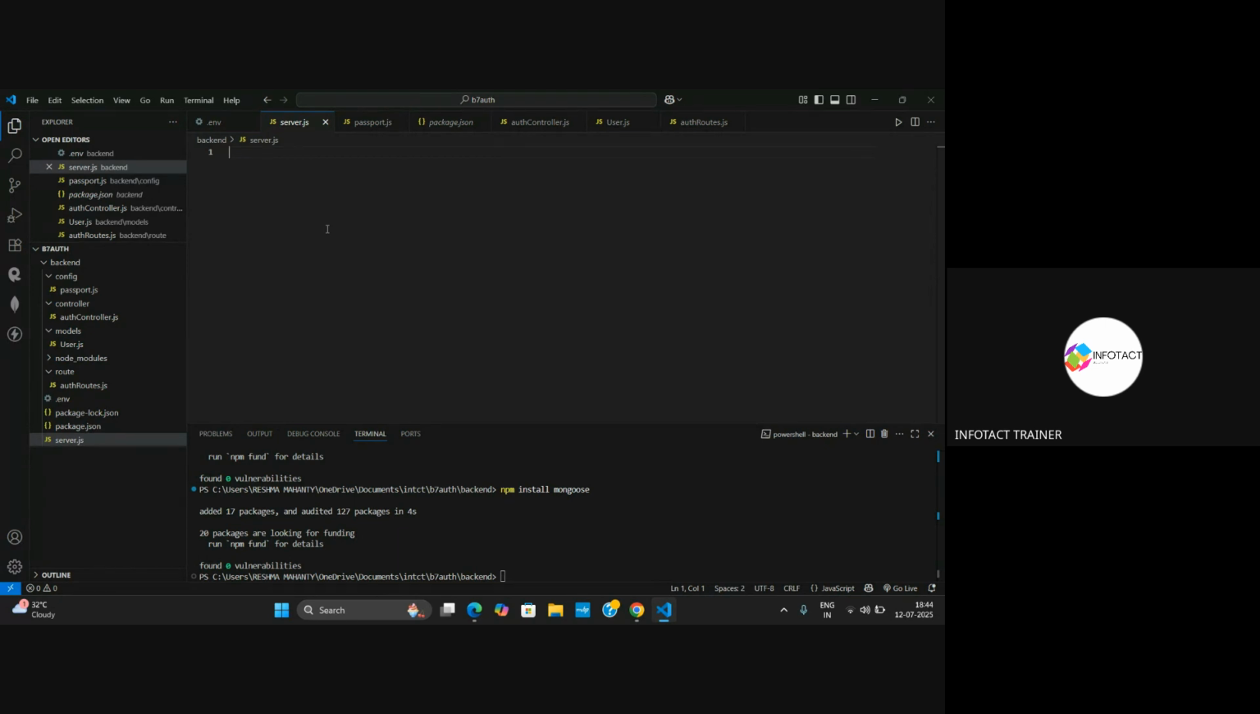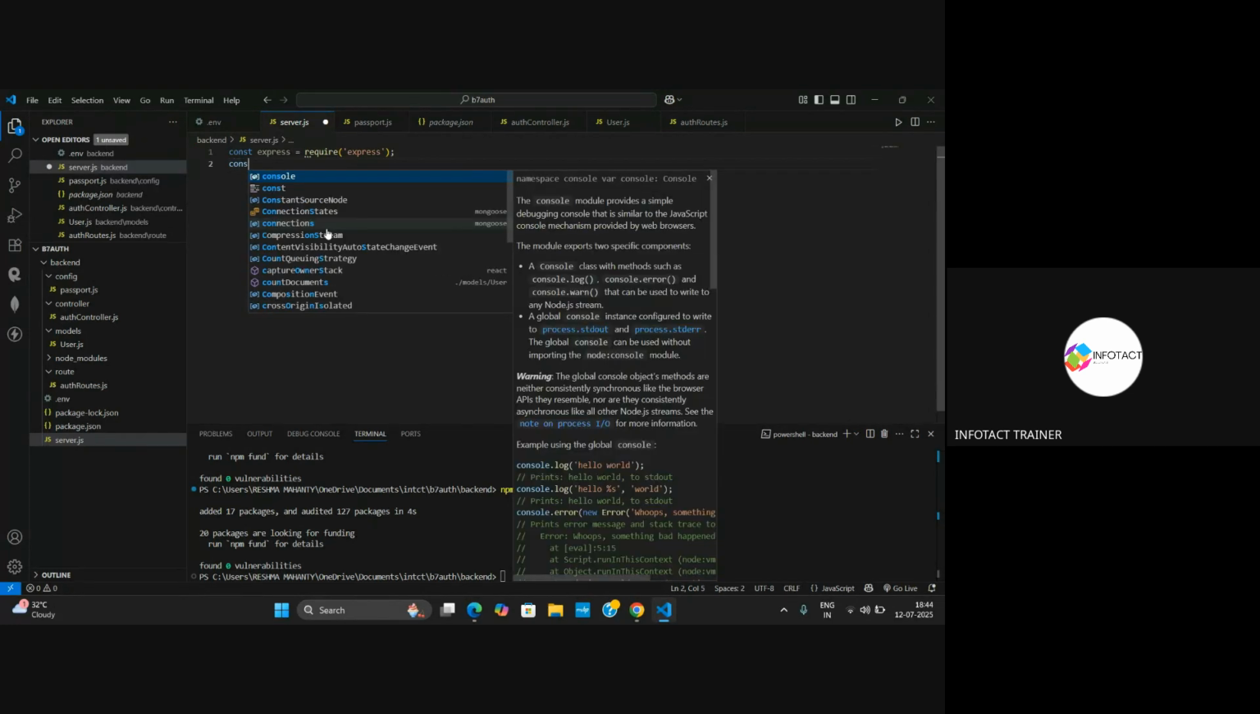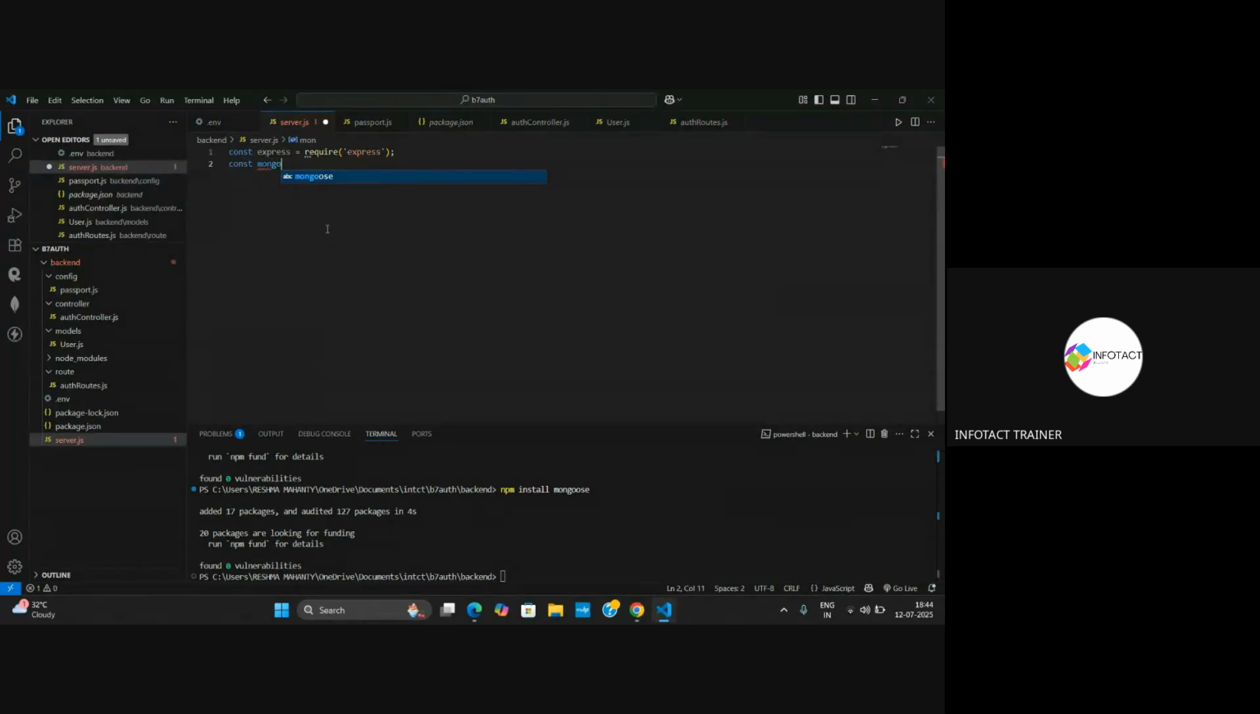So here in the server.js, I will import express is equal to require express. And then I will provide const mongoose is equal to require mongoose.